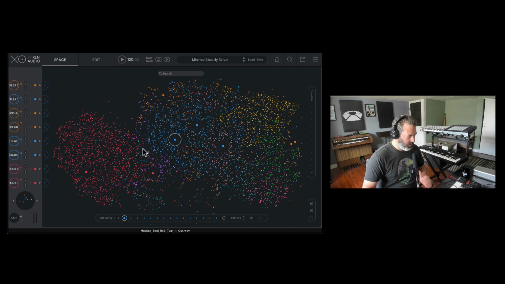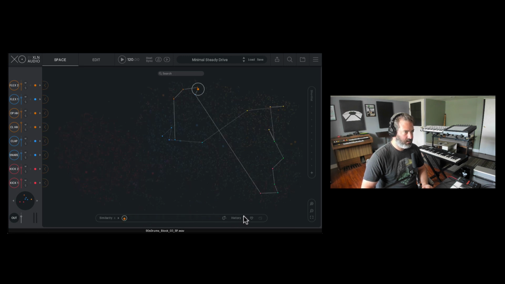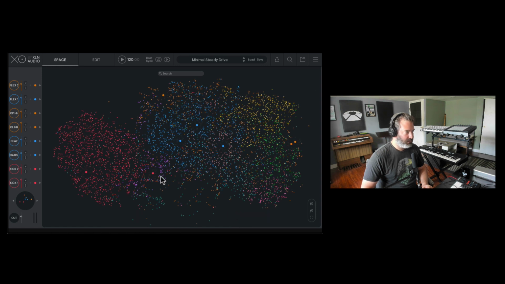Now, the idea here is that it analyzes all these samples in the core library and is able to give us similar sounds. So for example, if I click on this snare, right here on the bottom row, it gives us all the similar sounds to this. We can even refresh that. We can go to the history and see which samples are similar. Nice.